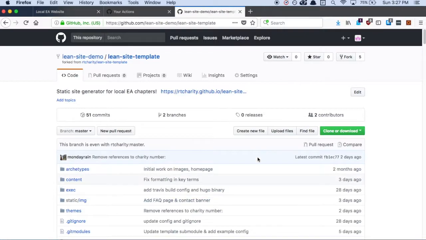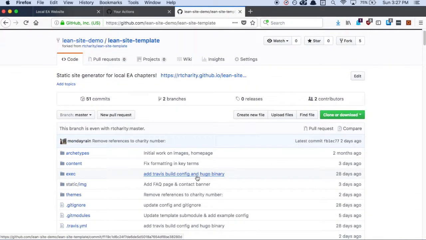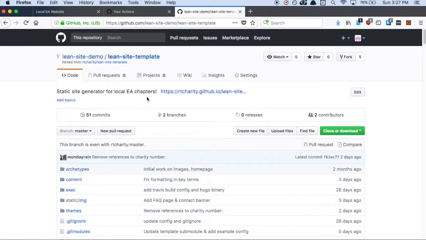Every change that you make into this code here will not make changes to the Rethink Charity account. So you can do whatever you want with it. And if you mess up, you can delete your fork and refork it from the original link. So here on my account, I have my own lean site template.